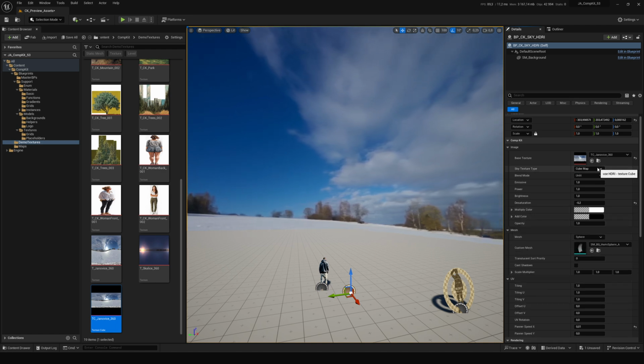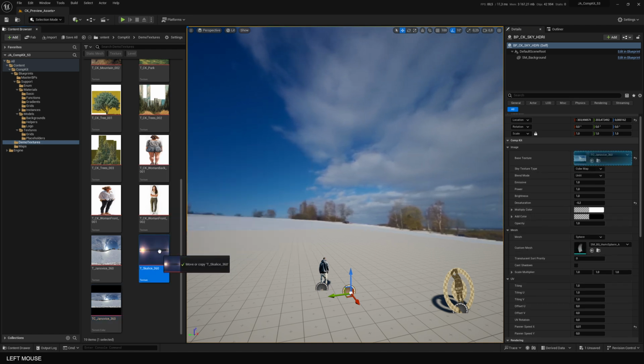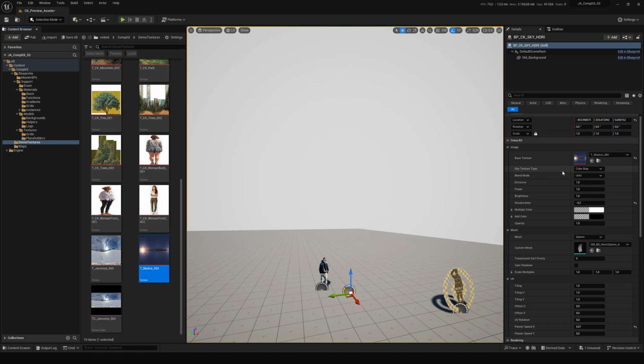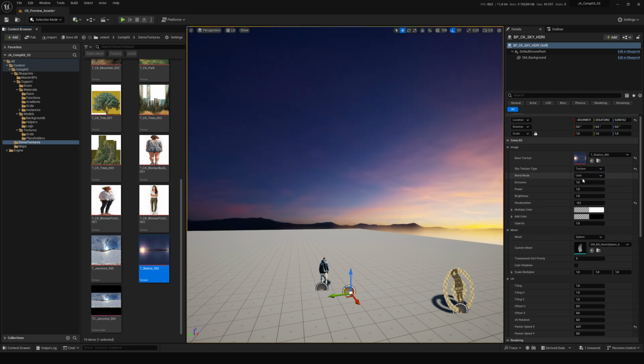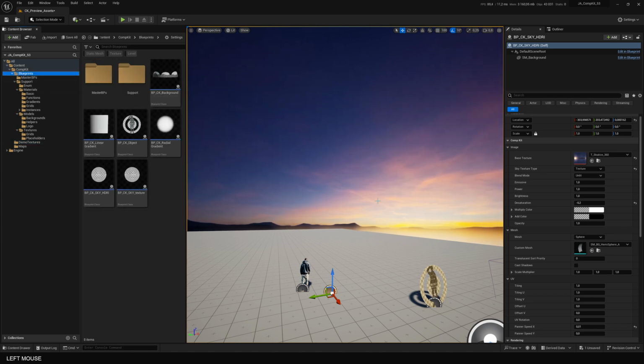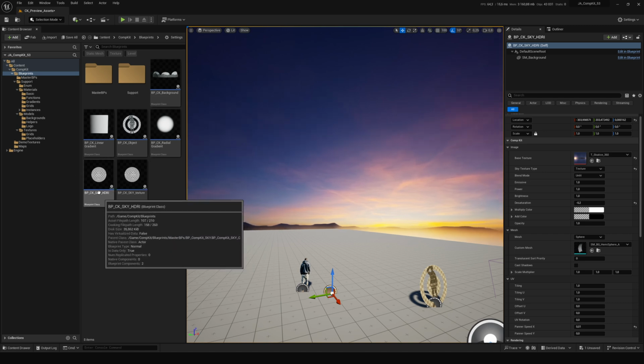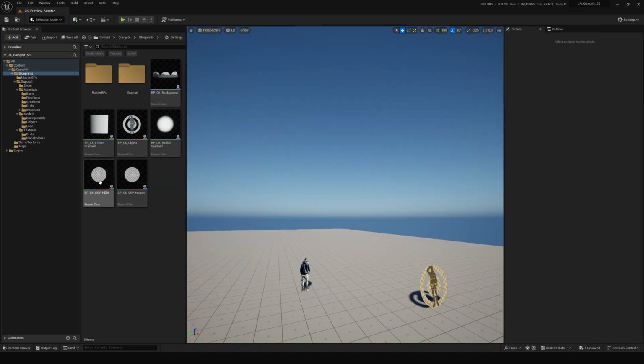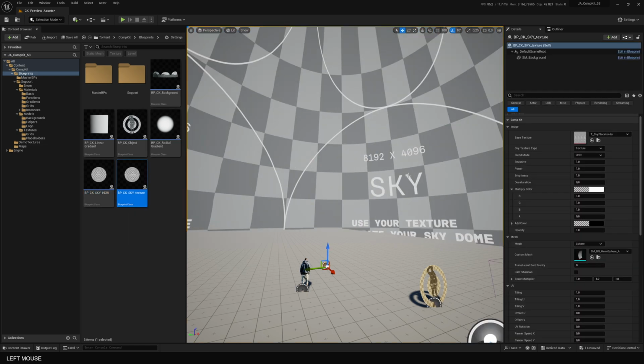If you want to use the texture, not the texture cube but the texture, as you can see here, now I need to change the texture type to texture. Yeah, and that's it. That's so simple. I've prepared two blueprints for you. One is for the texture cube, the second one is for the texture. Basically, this is the same blueprint, but these are the presets for you.